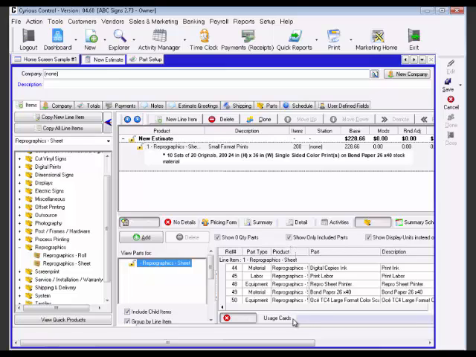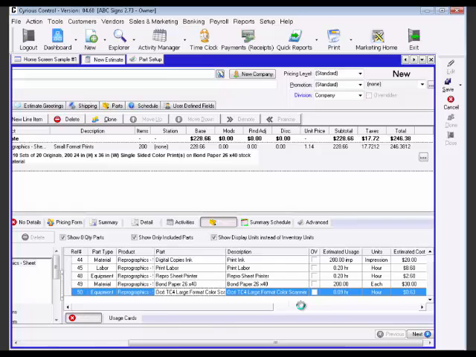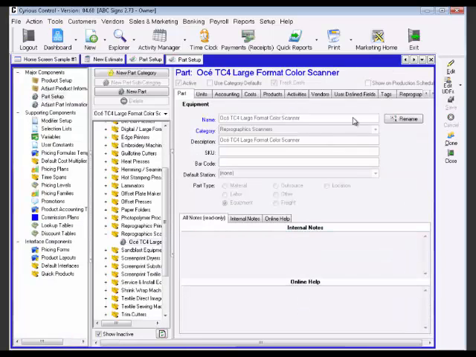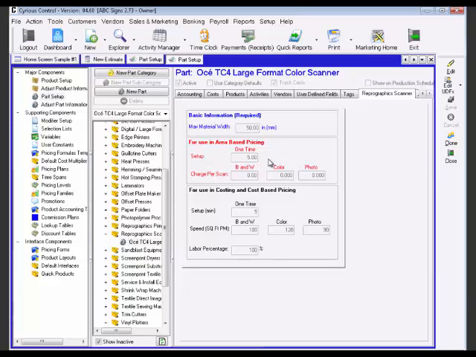If we look at how some of this is created as far as some of the functionality, within the paper itself, we're viewing the part in the reprographics tab, and this can also be done on the adjust part information screen in your setup. On the scanner itself, it's looking for setup, one time if area-based, and a time if cost-based. How fast can it scan, and your charges per scan.